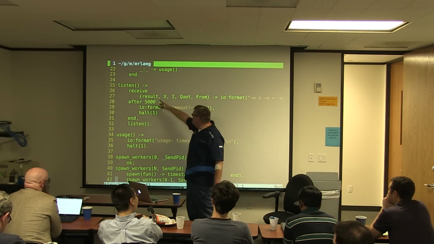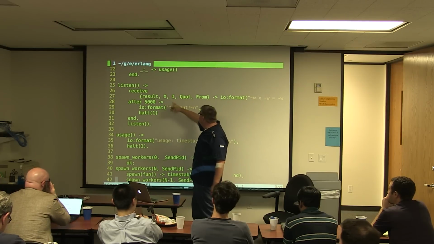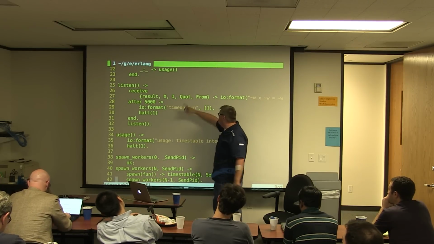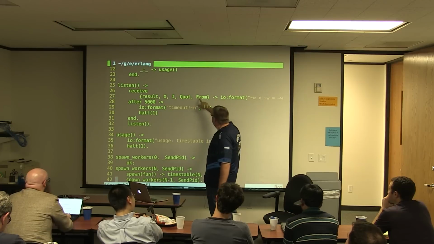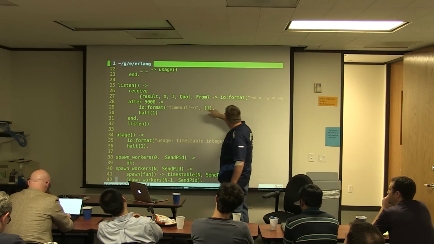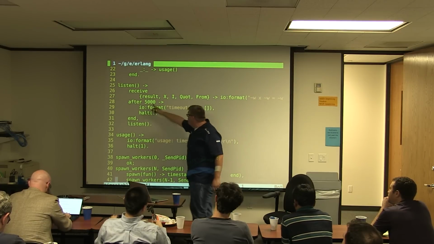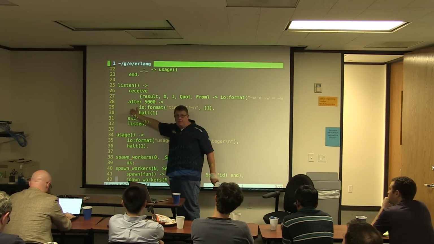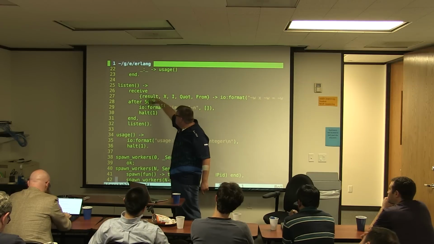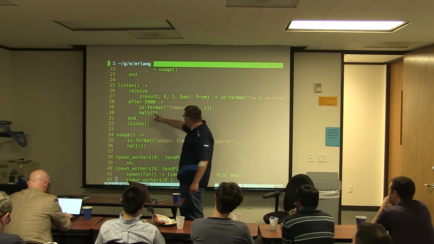So this message, again, is a tuple. It contains X, it contains I, it contains our quote, which should be prod. And then it has from. From is the PID that the message came from. And then it just outputs that, so it does IO format and outputs it. And then after 5,000 milliseconds, or 5 seconds, if we don't get any messages like this, it will actually say timeout and then it will halt.